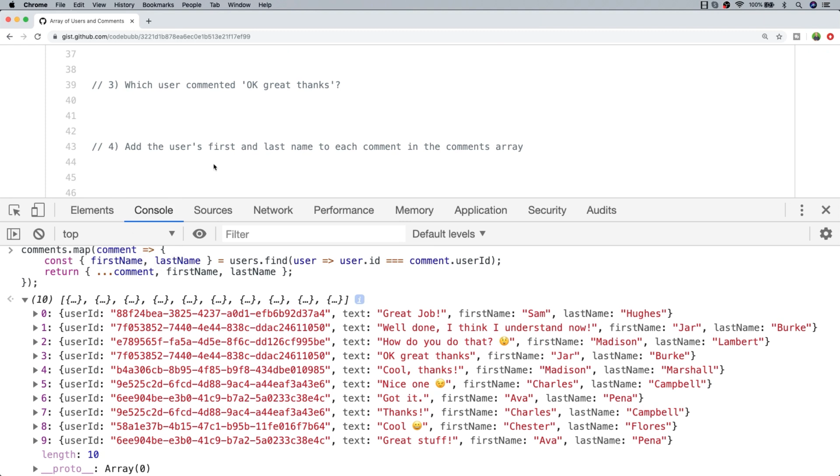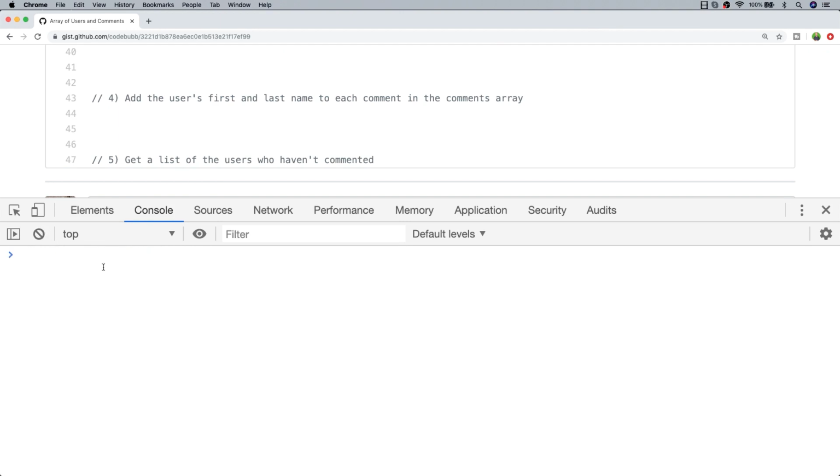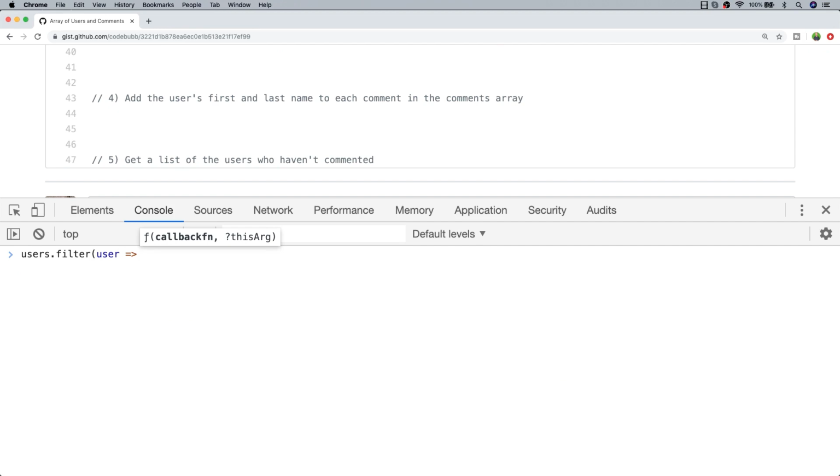Let's have a look at the final exercise, exercise 5, which is simply asking us to get a list of the users who haven't commented. So what we're looking for is someone who's in the users array who doesn't have an entry in the comments array with their particular user ID. This seems like a good opportunity to use the filter function. And we need to look inside the comments array to see if this person has actually made a comment or not.